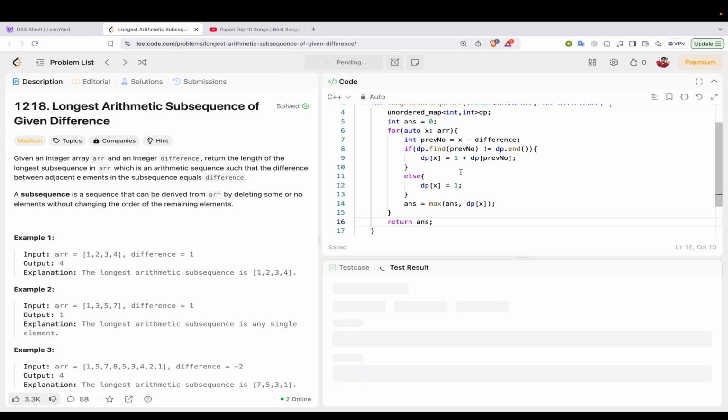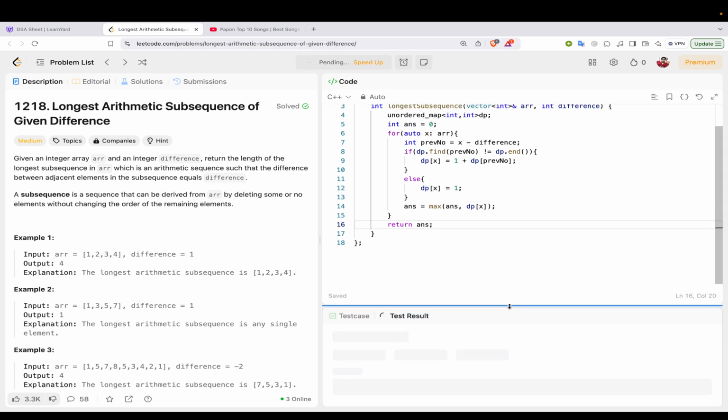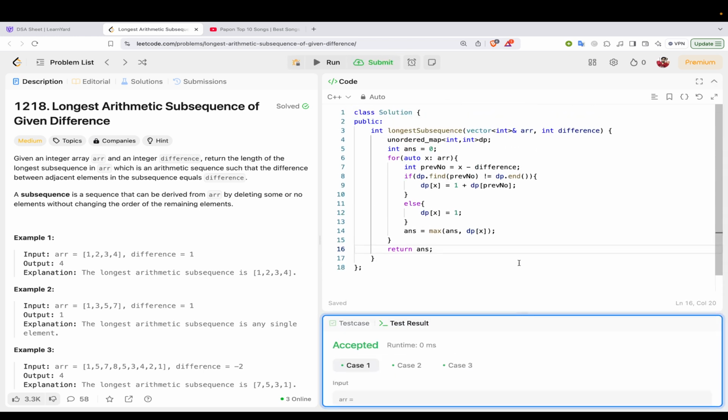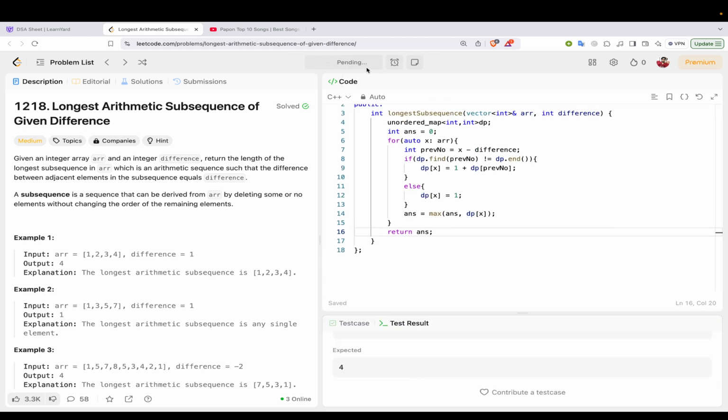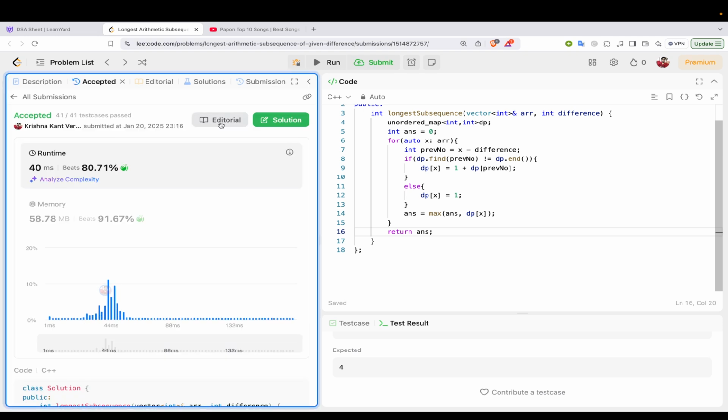Let's try to run it. It should get the correct answer. So yeah, accepted. Let's try to submit it. So yeah, it will get accepted.